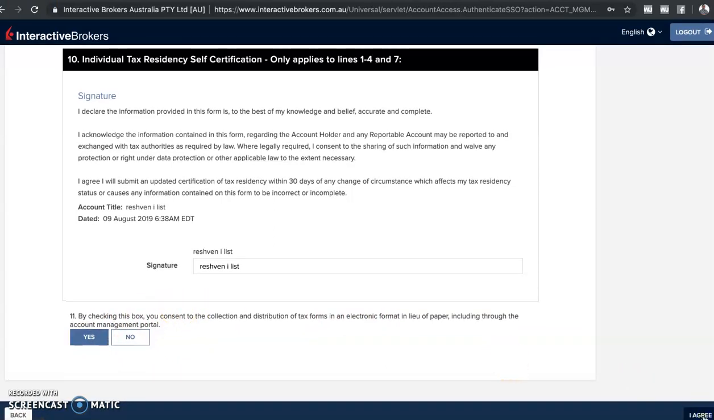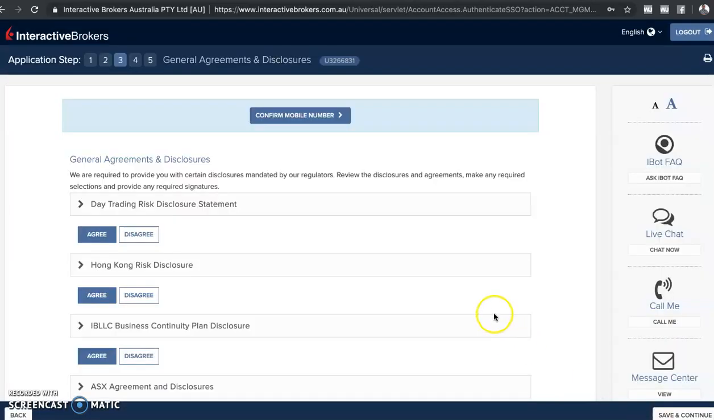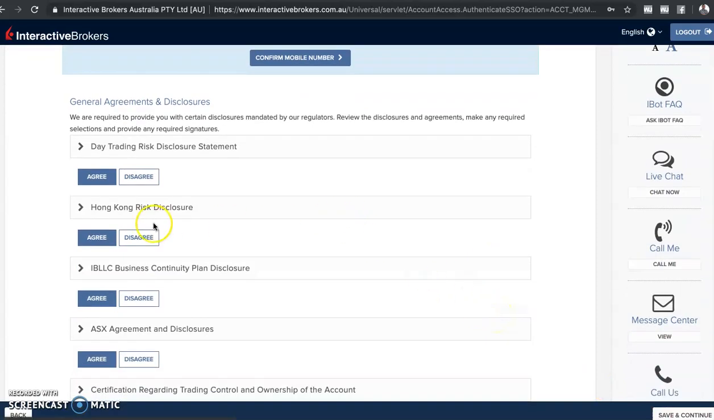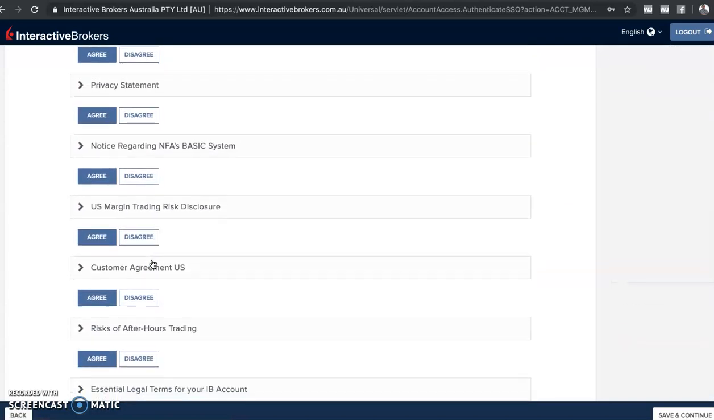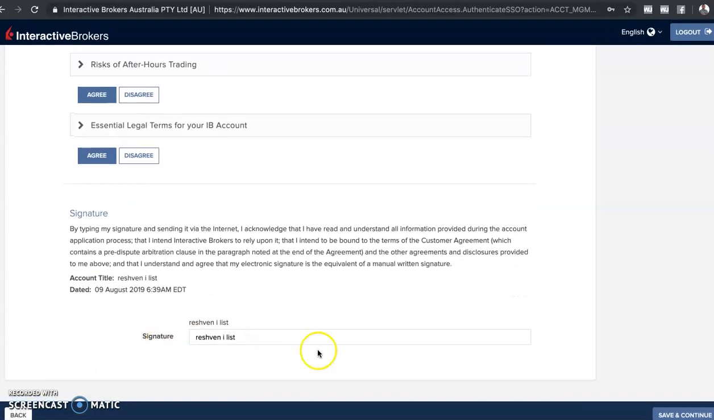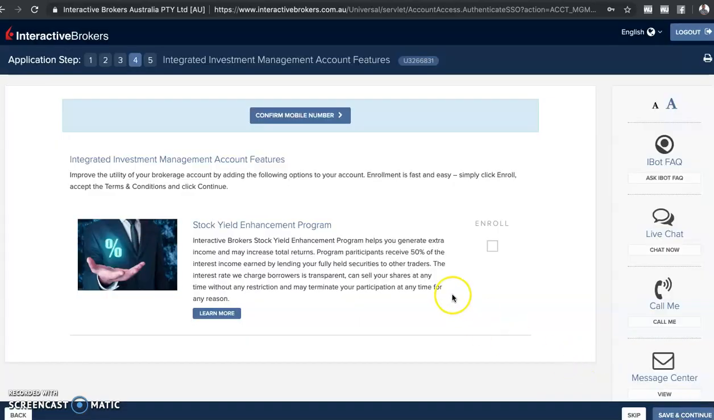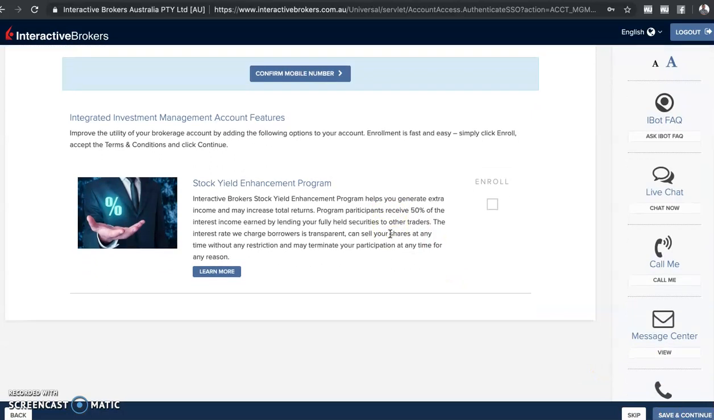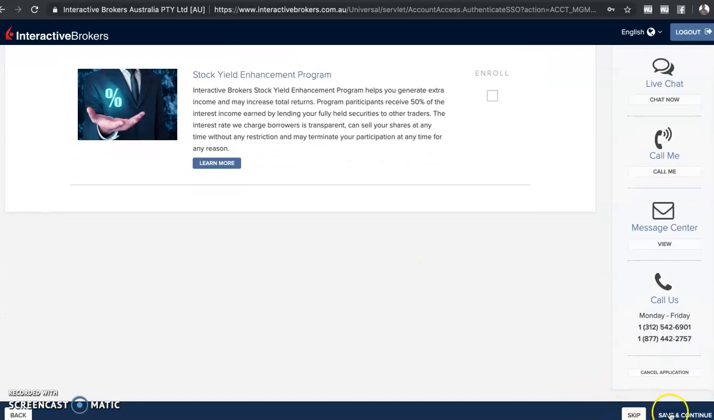Then I click on I agree. After clicking on I agree, you will get to this page, right? So please just click on agree for everything. Agree for everything, right? You must sign all of this, and then you click on save and continue. Once you click on this, you don't have to enroll for any stock yield enhancement program. It's perfectly fine. We can skip this, save and continue.